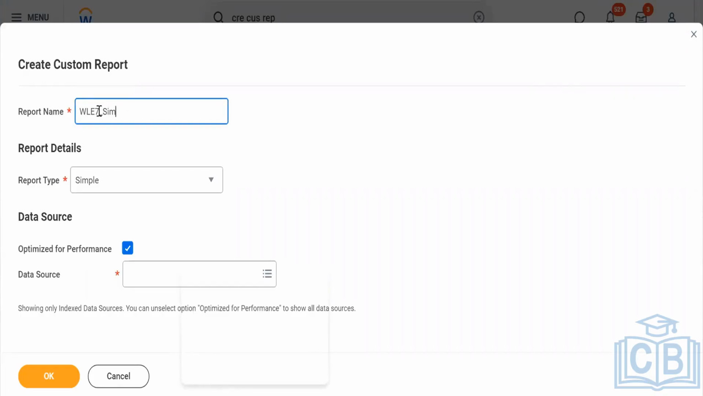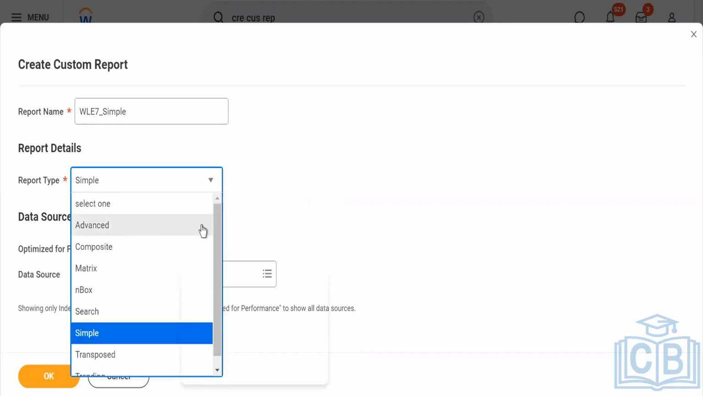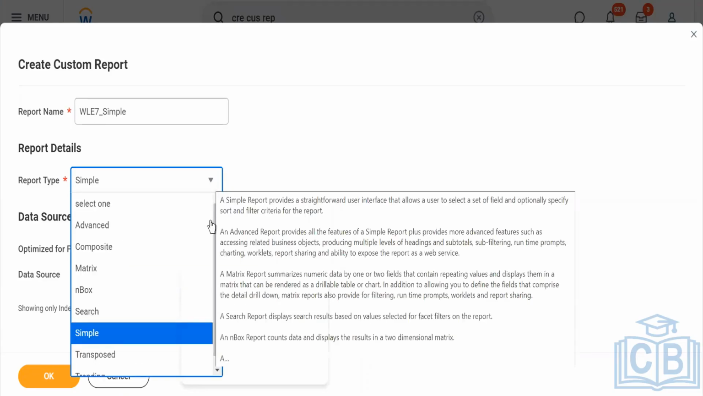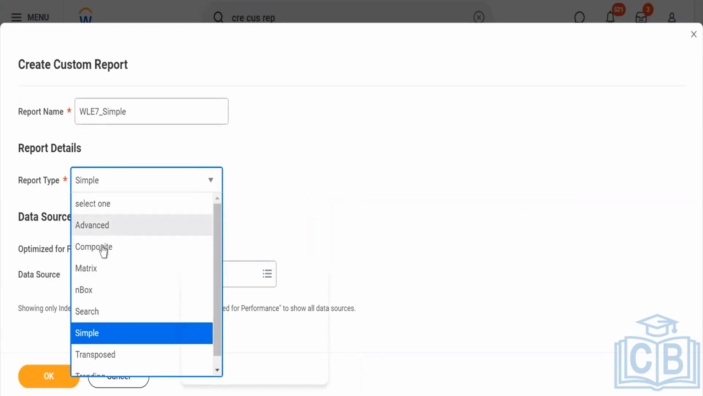In the simple report, we can only use one business object. We cannot go beyond that. And there are multiple types of reports that you see. There are 7 to 8 types of reports. When you go into the advanced reporting sessions, in case anybody enrolls for that, there you will study all the report types and the calculated fields. You have got advanced, composite, matrix, inbox, search, transposed and trending. We will start with simple.